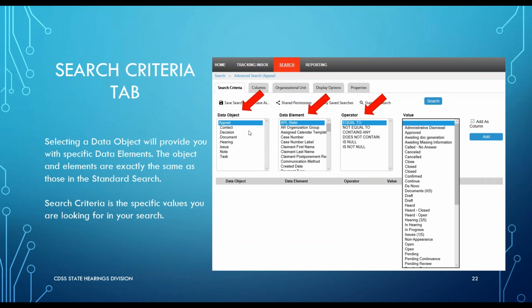All right, selecting your data object. Remember in the standard searches we had all those data objects? Well, that is mimicked here under the search criteria tab. So you have your appeal, contact, decision, et cetera, same stuff. And then when you click on one of these data objects, it's going to open the data elements. That's exactly the same as what you saw in the standard search. So you have all the different fields that are within that particular object. And then remember in the box I had the equal to, not equal to. Here's your operator right there. And then of course the value, it's going to change depending on what things you have selected in these boxes.